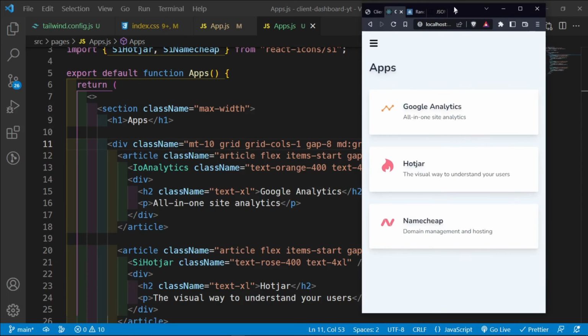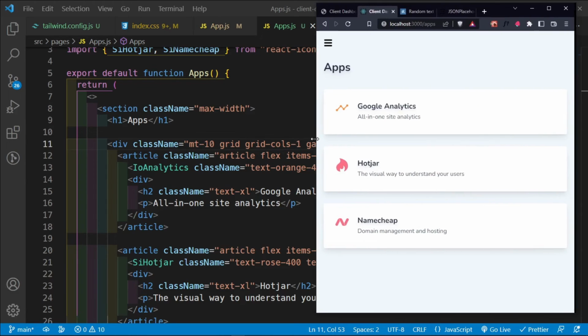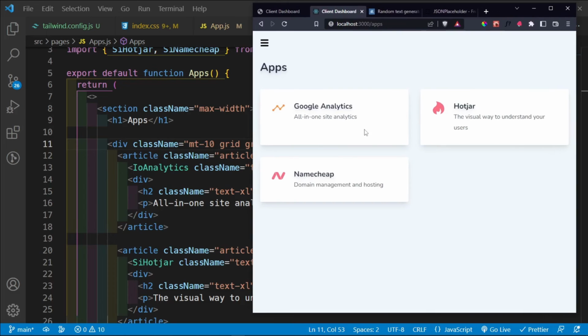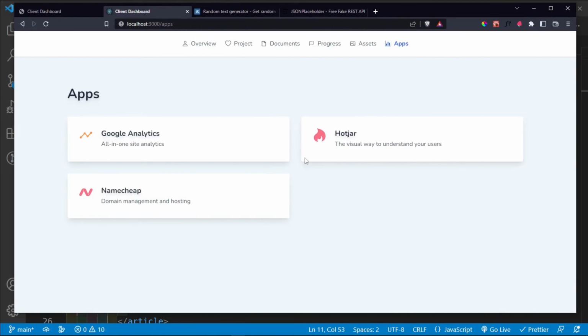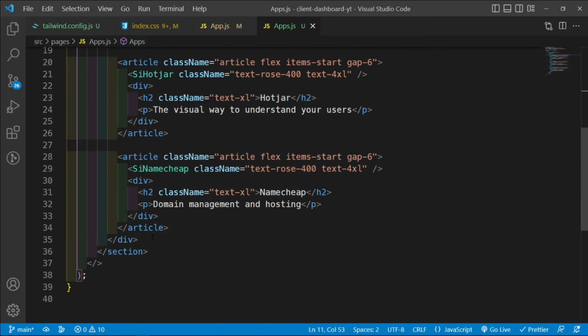Fantastic. And then now on small screens, you can see that they're stacked one on top of the other because once again, we are making it responsive by using CSS grid. And then on medium screens, they are stacked twice. So 1, 2. And then on large screens, because we don't have a 3-grid column, then they're just going to remain as 2 grids.